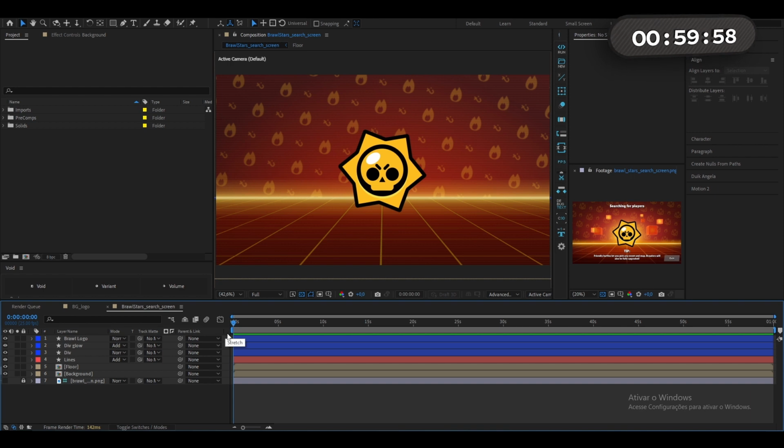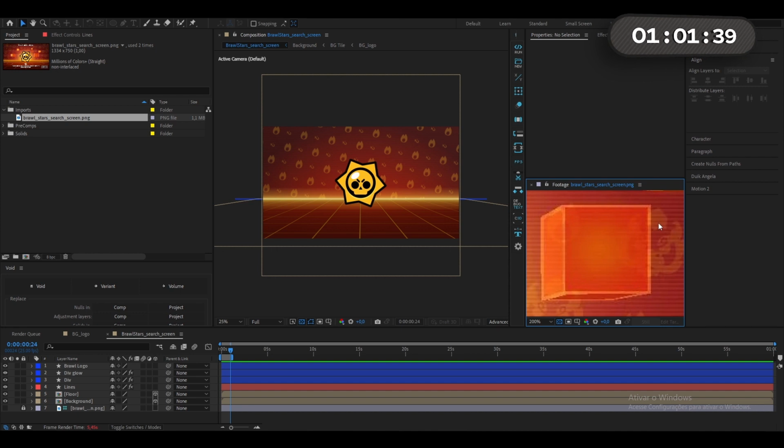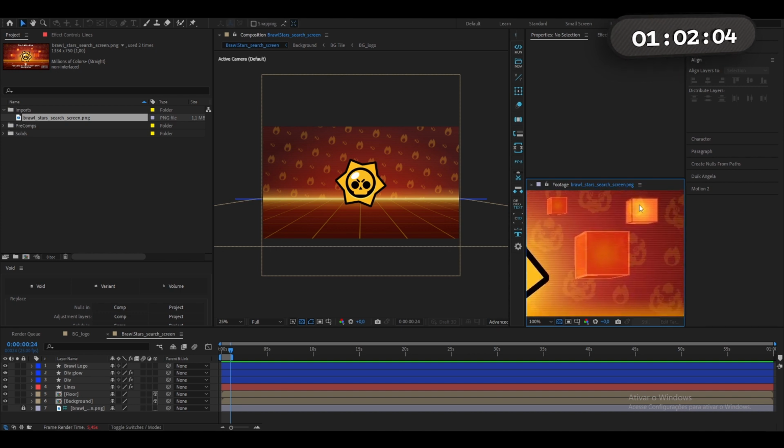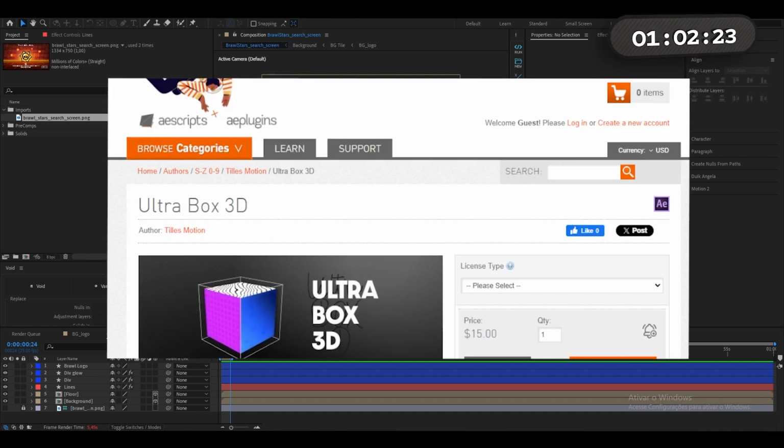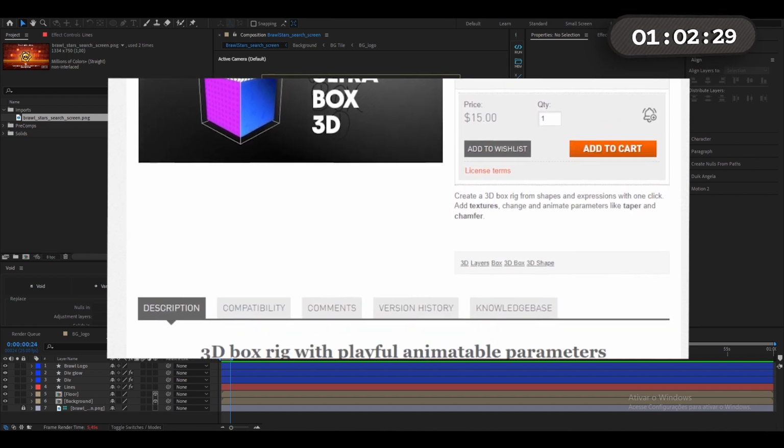Last but not least, I had to add these boxes in the background. Of course you can make this by hand, set the shapes in 3D space, etc. But I'm gonna use my script, Ultrabox 3D. You can find it in aescripts.com.